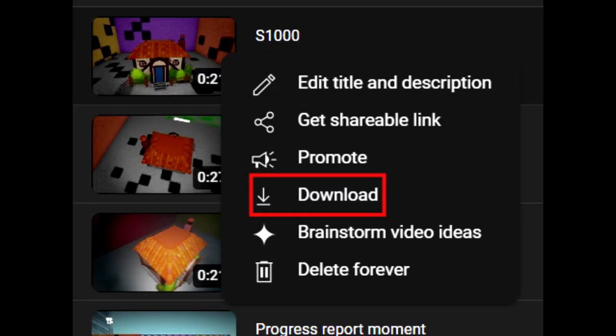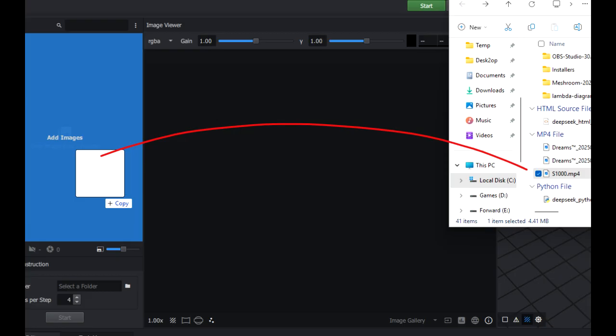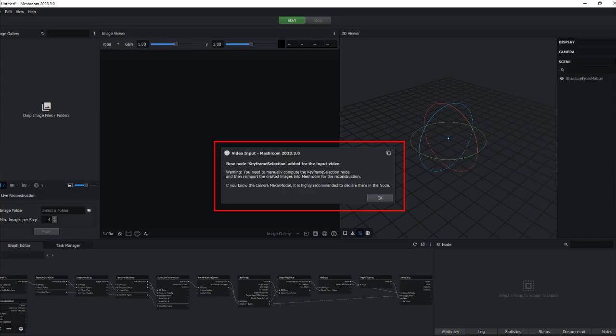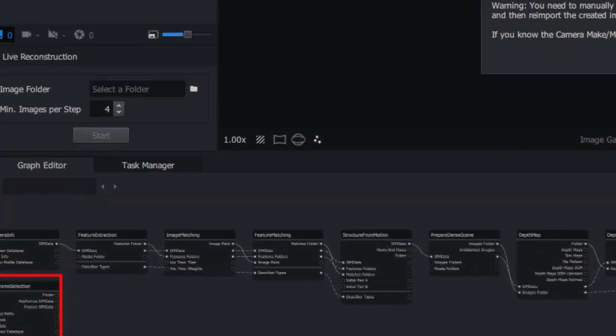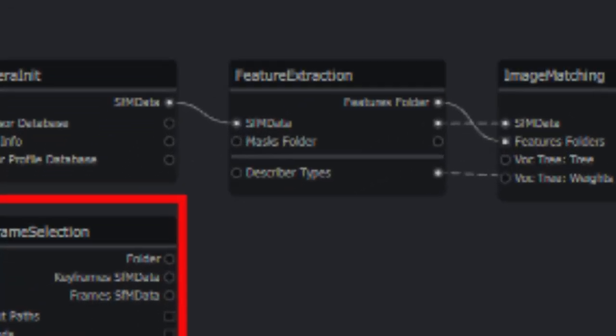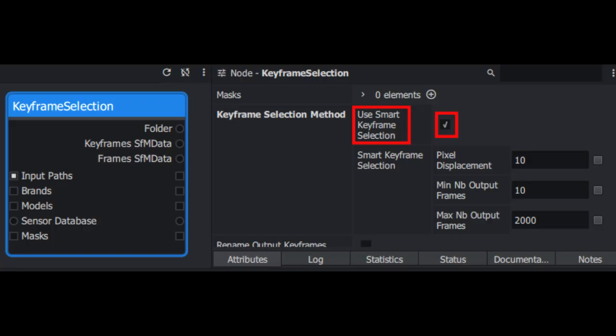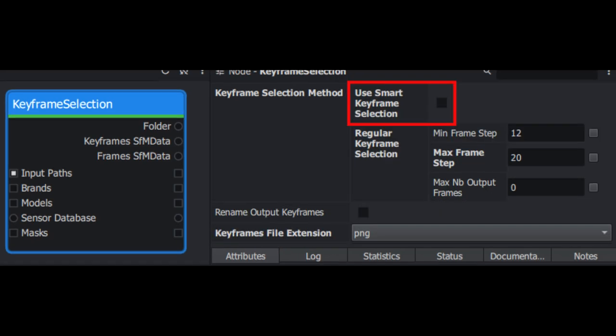Go onto YouTube, download your survey that you just recorded of your model, and drag that recording into the image gallery. After doing this, a pop-up should appear about video input and about the new node, keyframe selection, added for input video. This node will appear at the bottom of all of your other nodes to the leftmost spot. Next, you'll want to select that node and find keyframe selection method. Turn off use smart keyframe selection.